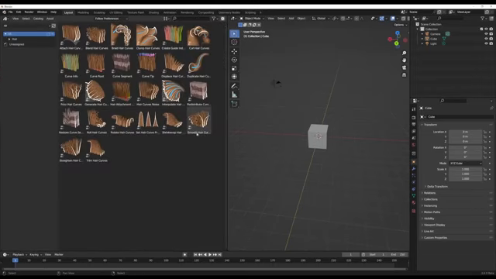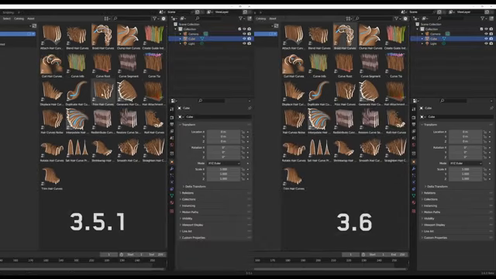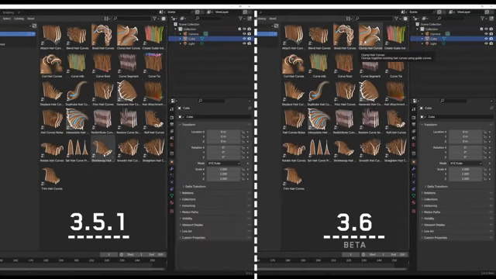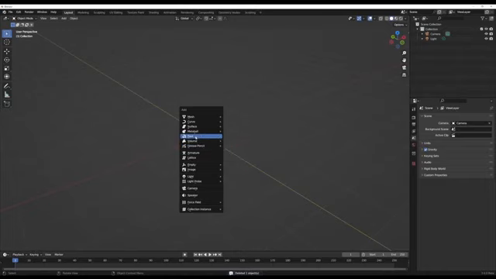The asset browser is also getting a tiny update. Of course, there's a couple of updates that come with the asset browser right now, but one of the cool ones which you find out is if you hover across any asset, you now get a tooltip. This is something that is not available with the previous version of Blender, and you can see with what we have here in Blender 3.5 versus what we have here in Blender 3.6 that we do have a tooltip compared to the previous version.